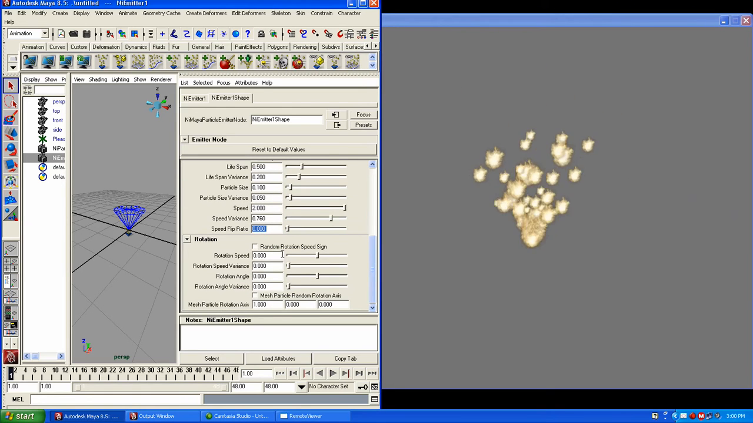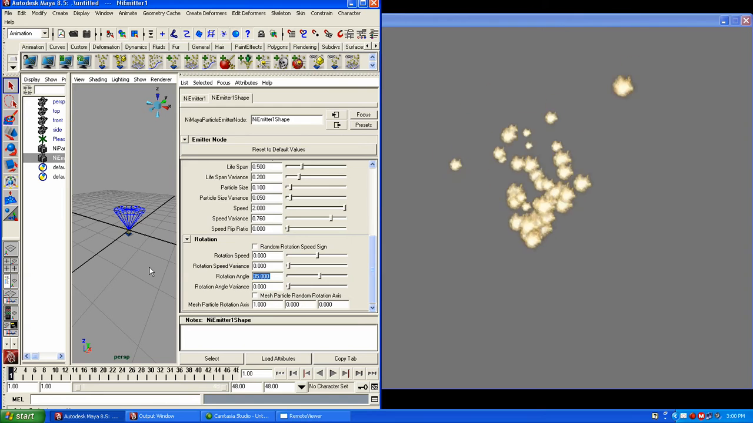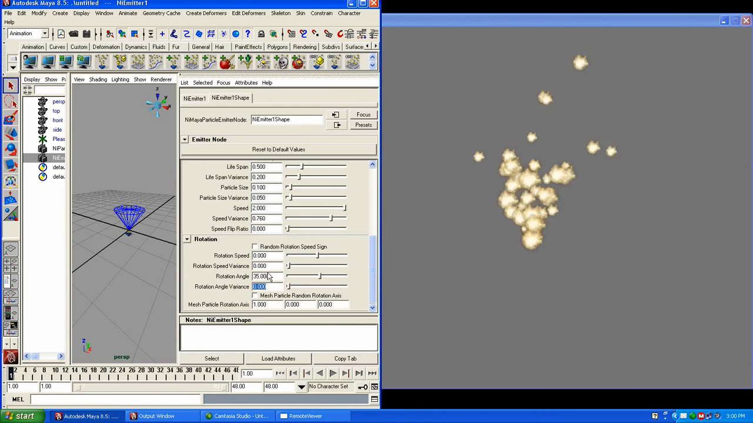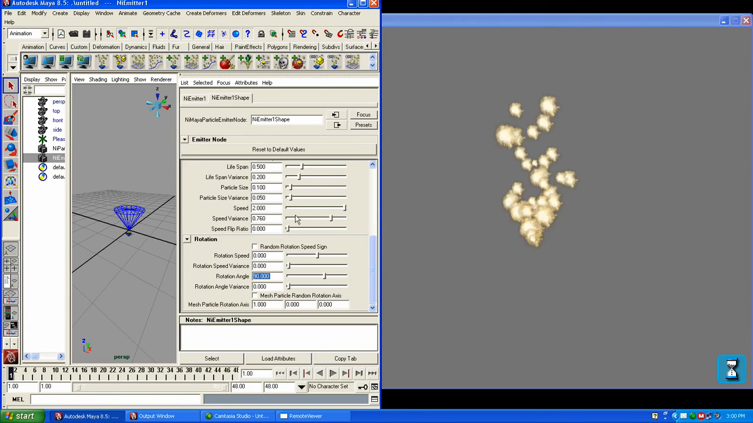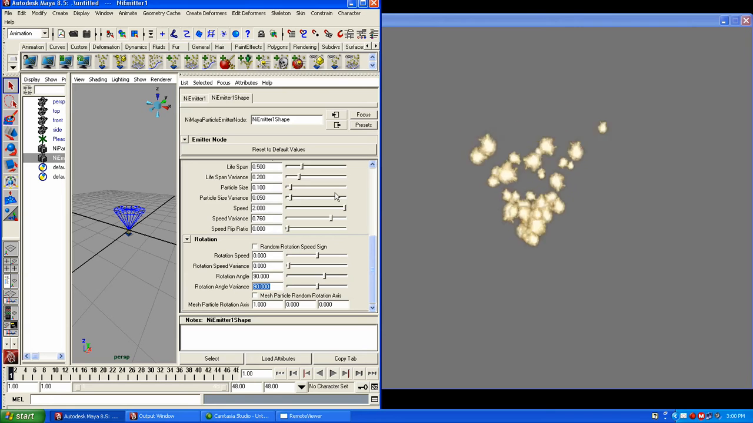And then finally in here we have our rotation controls. Random rotation speed sign. So these first two are speed and then rotation angle. Rotation angle is just how much it's going to rotate each particle on birth. So if we set this to like 30, every particle is going to come in slightly turned to the side. Variance, again like before, lets us set a range. So if we set rotation angle to 90 and rotation angle variance to 90, all our particles are going to come in somewhere between 0 and 180 degrees rotated.